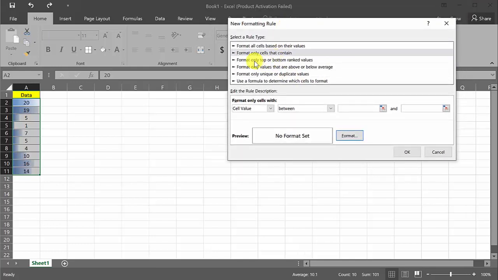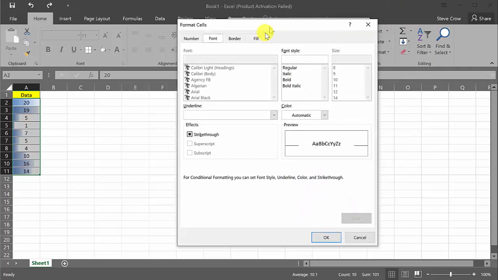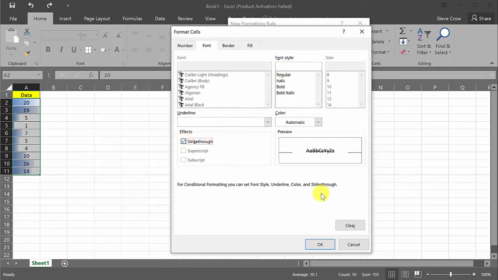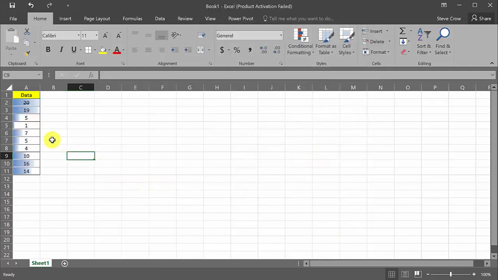So now let's look at format only top or bottom rank values. Say I want to format the top, and I do it by percentage, the top 10% of the selected range. So that would be 10% there. Let's see what happens. Let's tell it to strike through those values. And there you have it. It did the 20.